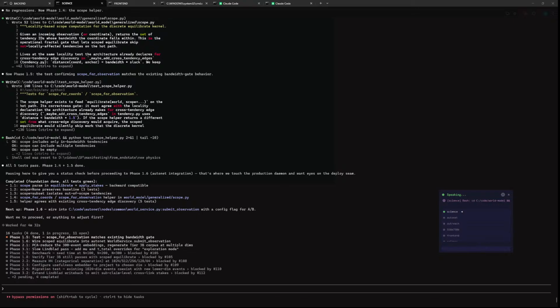Pausing here to give you a status check before proceeding to phase 1.6, Autonet integration. That's where we touch the production daemon and want eyes on the deploy seam.